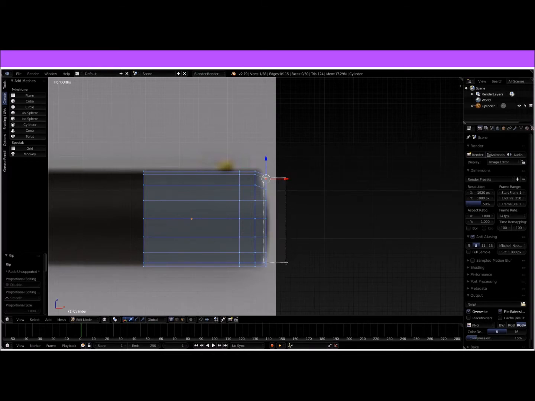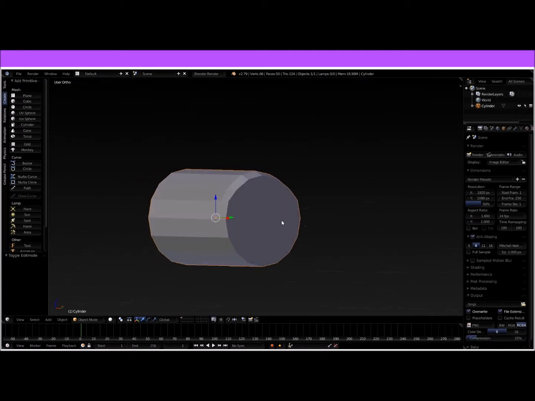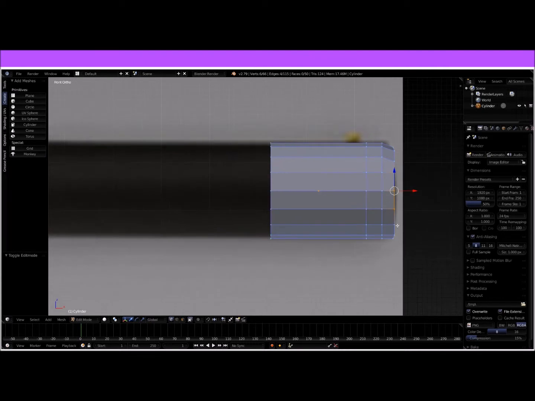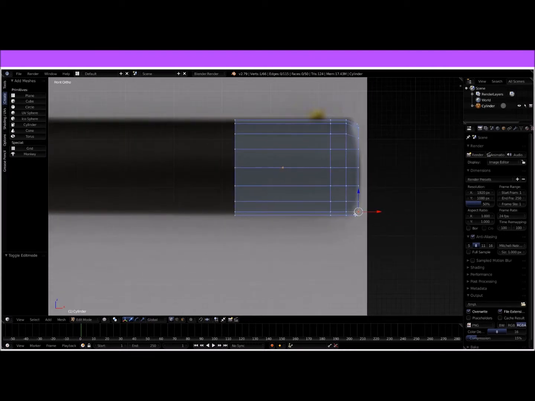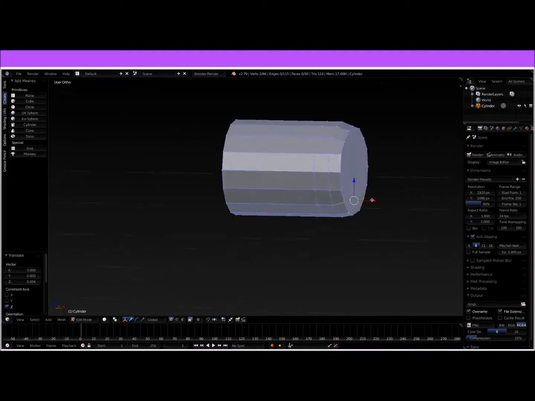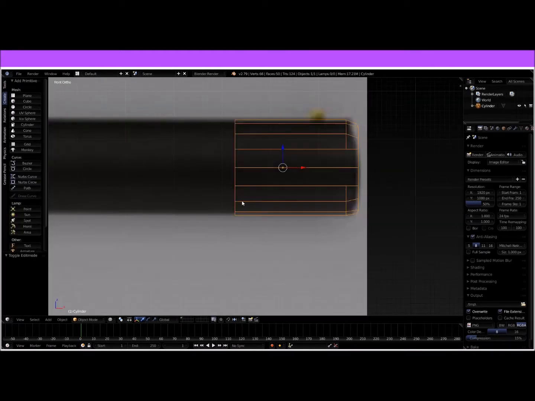Just kind of going around, making it a little bigger here and there. It doesn't have to be perfect, but I think that looks pretty good for my gun. I'm not trying to make this perfect or anything. I'm probably gonna do a little bit of the bottom here, bring it up so it looks a little nicer. Yeah, if I press Z, you can see it. And I think that looks pretty good. We'll do some more detail later.